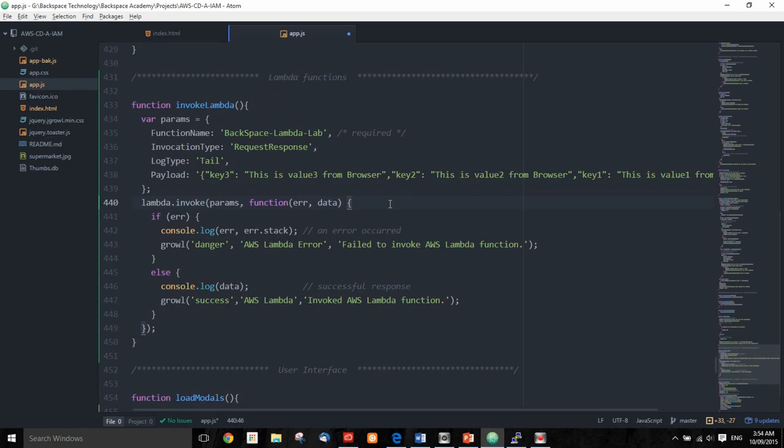So what are we doing here? First of all, we've got some parameters that we need to pass. The essential parameter required is the name of the Lambda function, which we've got there. And then we've got the type of invocation and log type that we've got there. So then we're going to pass our payload.